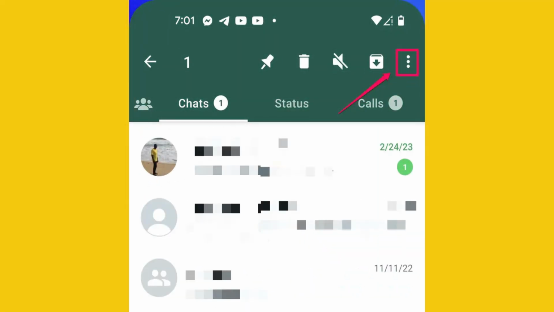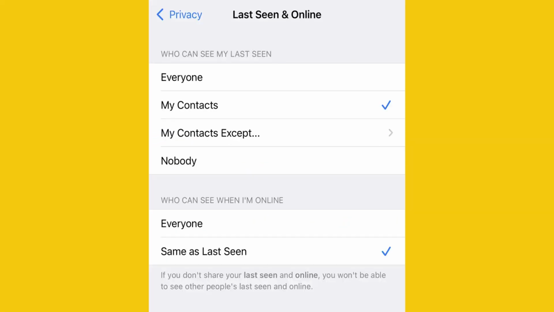You'll see several options for who can view your last seen and online status. Everyone, which is all WhatsApp users, can see your status. My contacts, only people in your contact list can see your status. My contacts except allows you to exclude specific contacts from seeing your status. Nobody means no one can see your online status. On this page, you can control who can see your online status.